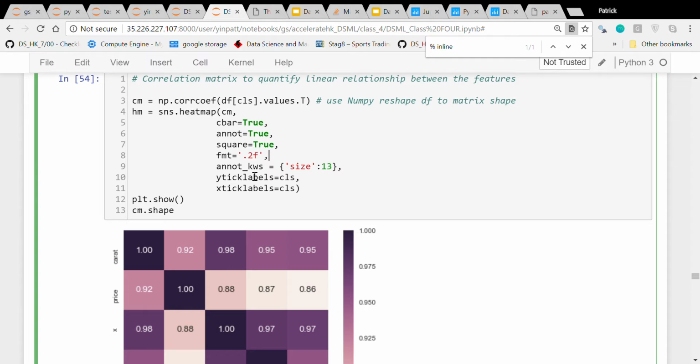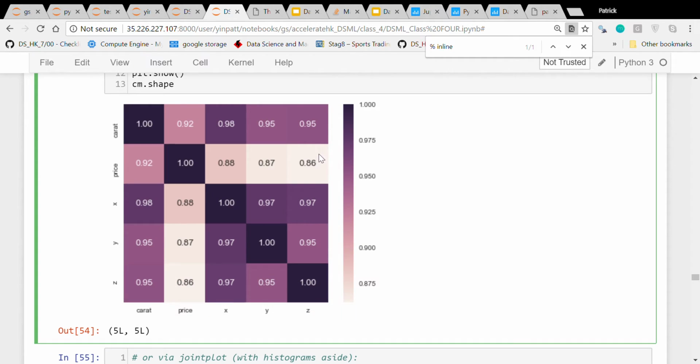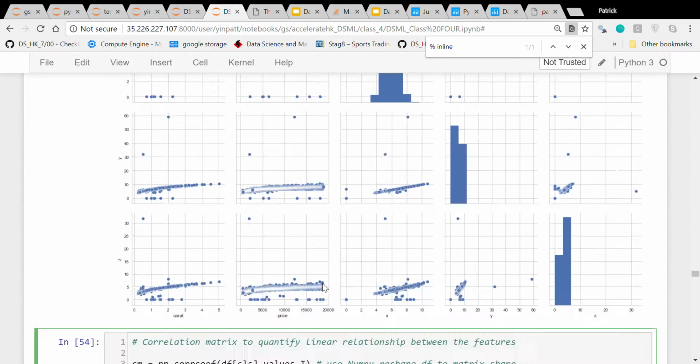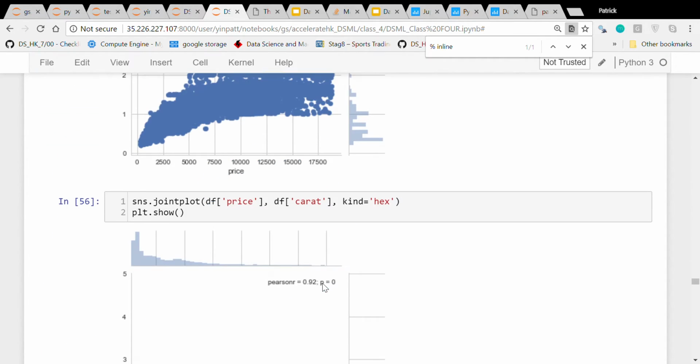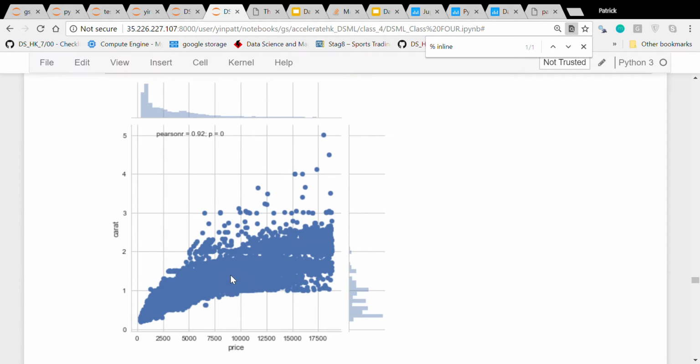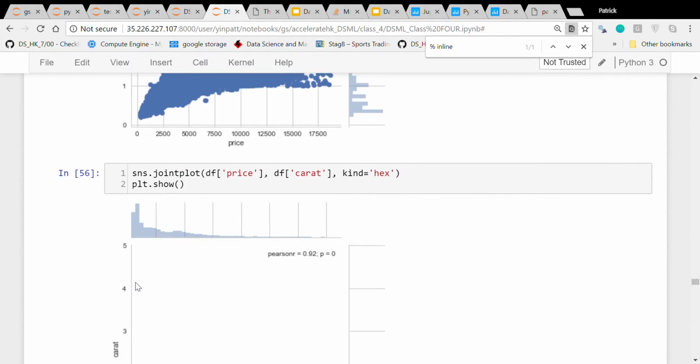Again, just a correlation graph. And you can see this is a highly positive correlation. It's very red, the entire thing. And I have carat, price. I really forgot what XY said, but never mind. So this is just a joint plot for the price and carat.